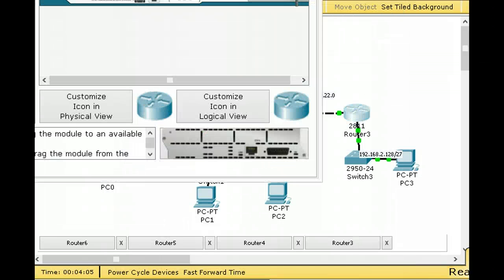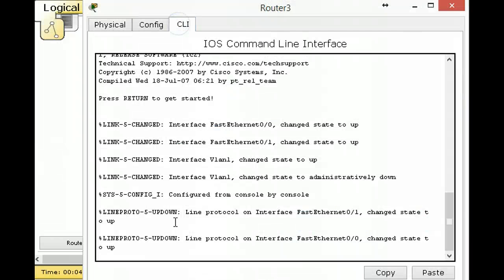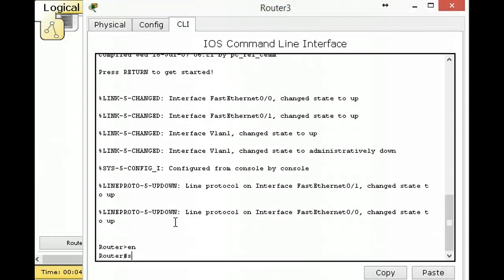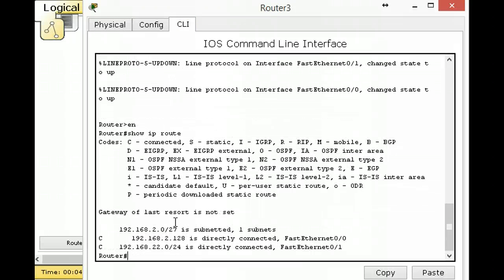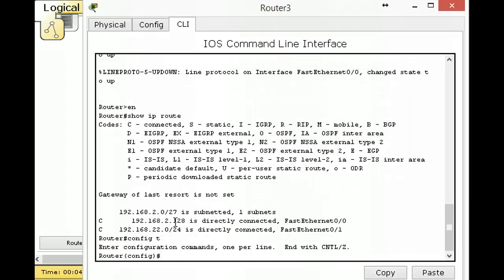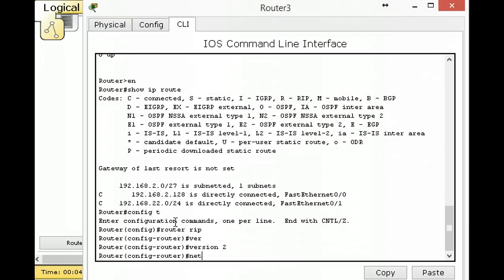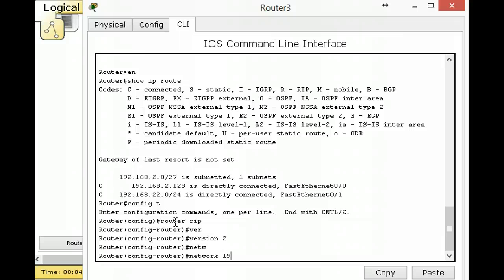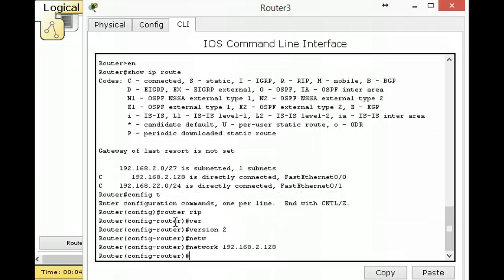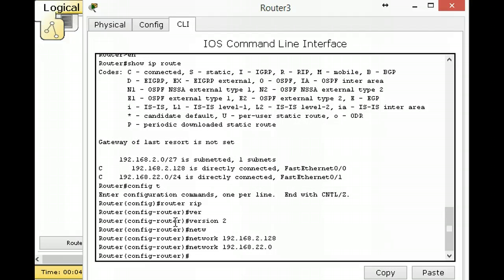So go to our last router, do the same thing. Show IP route. Quick way to find out what you can advertise. Config T, router RIP, version 2, network 192.168.2.128, get the whole thing in there, and then 22.0.